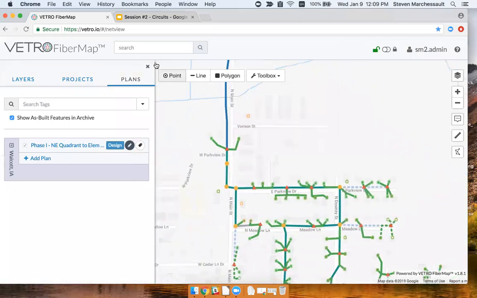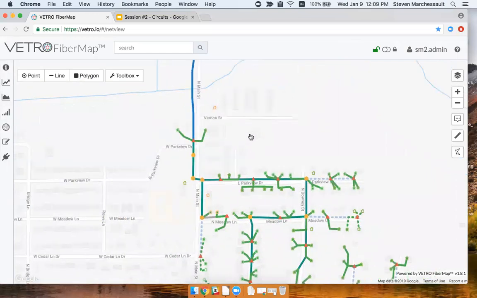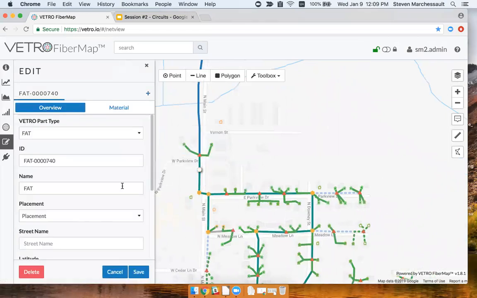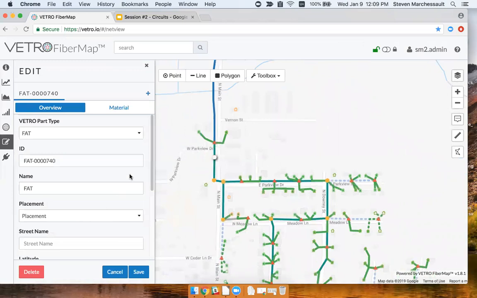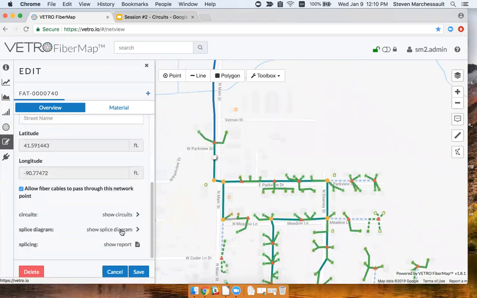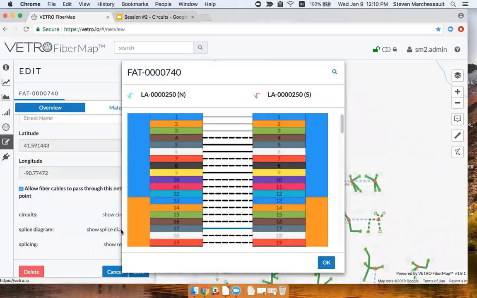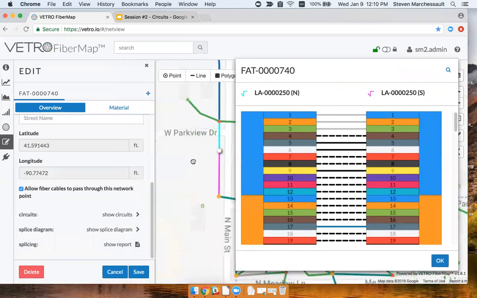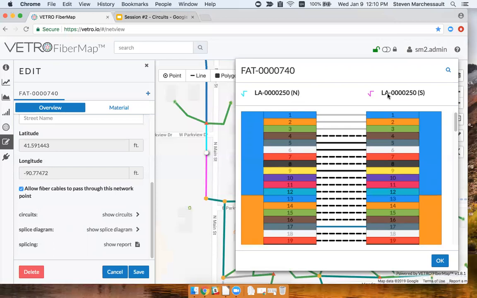So to look at the FiberManager, to start with the splice diagram, we'll jump right into an example of a fiber access terminal in the middle of one of these cables. So if we open any point and we scroll down the attributes, here we can open our splice diagram. So here we see 2 things. We have our lateral coming in from the north and our lateral going south, and it's represented in blue here in the splice diagram and represented in blue on the map. And downstream, we have the pink, and that's represented on the map as well.